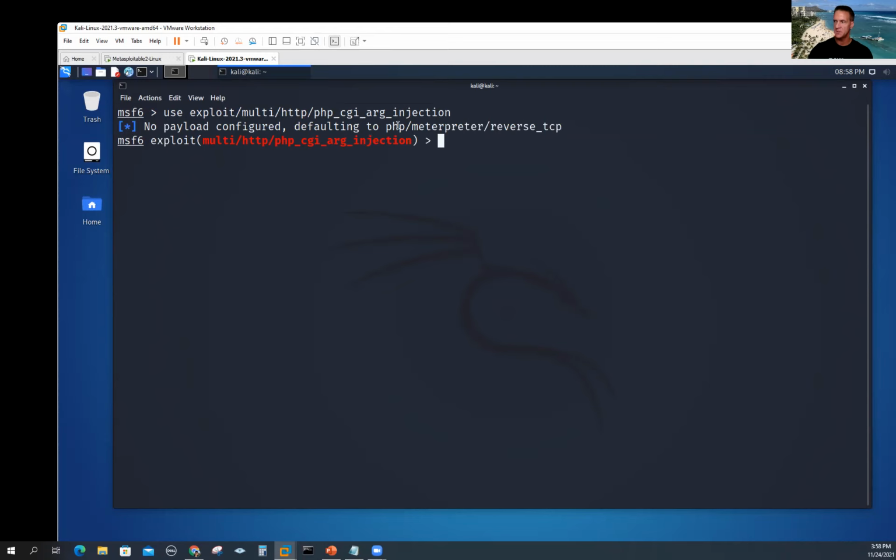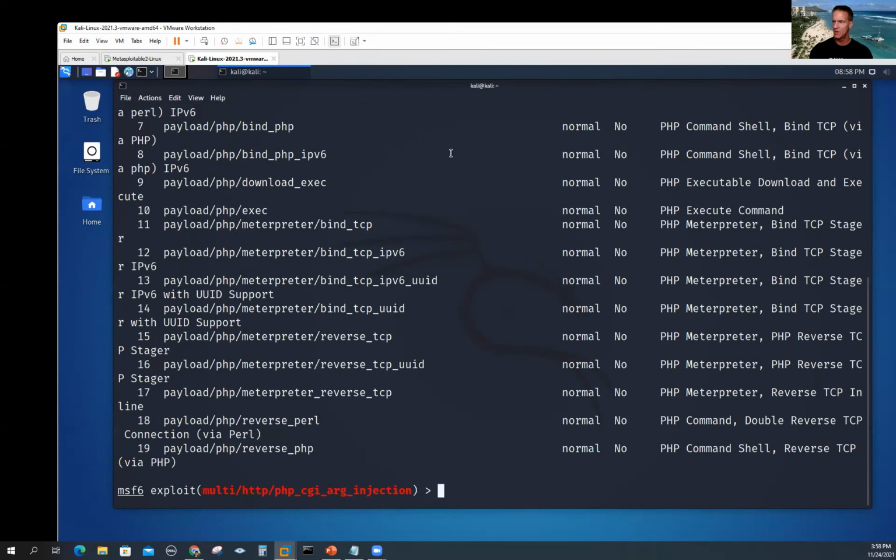It's defaulting to PHP Meterpreter reverse TCP. So this already gives us an indication that the Meterpreter payload is available. Now, we do have an addressable target, so we're going to go ahead and change this to a bind shell instead of a reverse shell, but this would work if we didn't change it. Normally we show the payloads that are available. They're all listed here, and we're just going to pick that Meterpreter bind shell, number 11, right there.